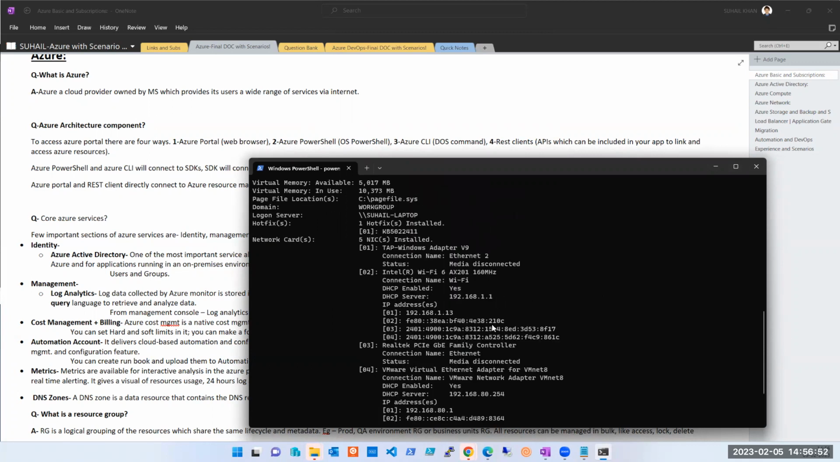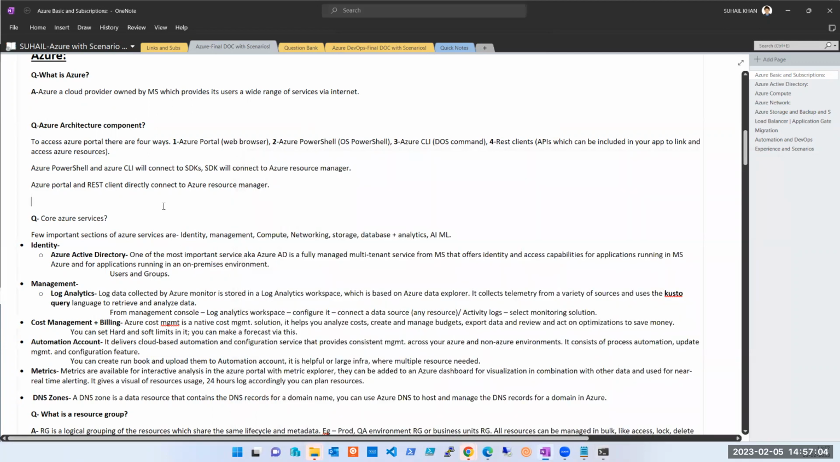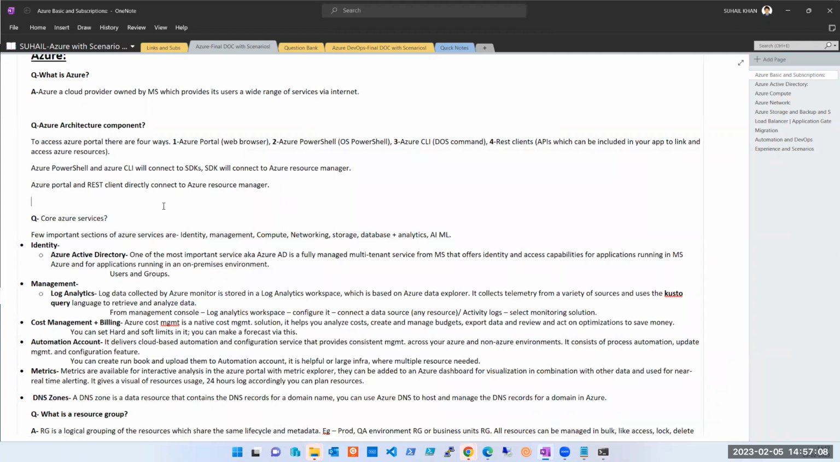I'm getting some information. In a similar manner, when it comes to Azure, if I want to do something with Azure, I want to request a machine, I want to request a storage, I want to shut down a machine, I want to turn on the machine, I want to create a resource group. Now, what are those? We'll see them later. But what are the ways to do that?